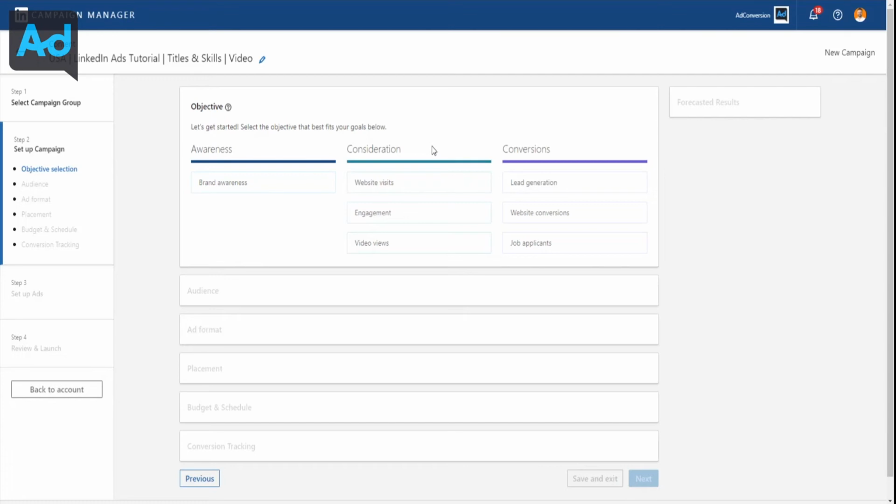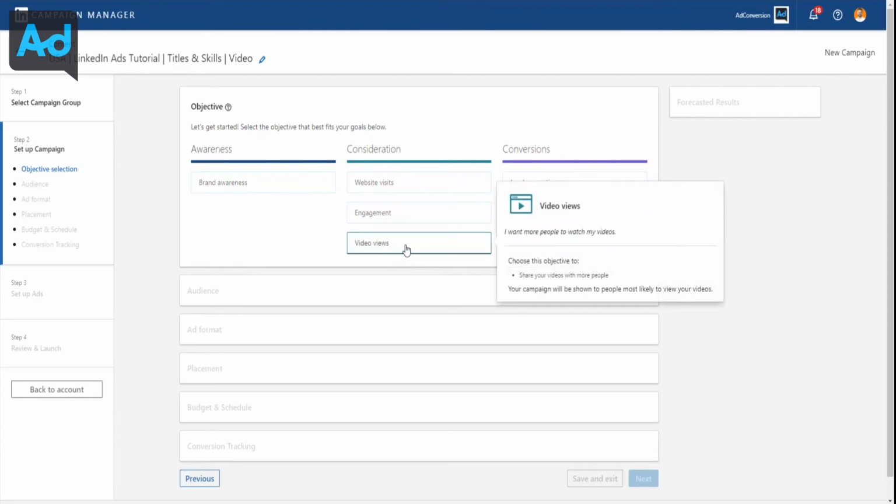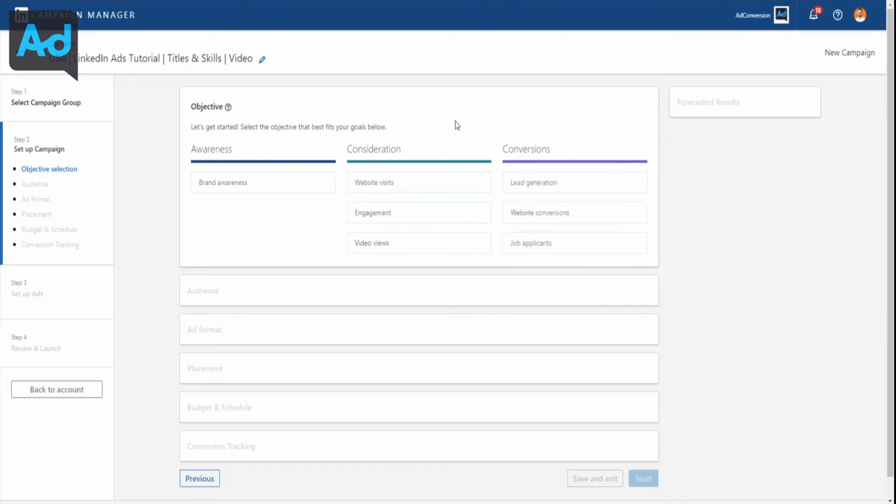Test multiple objectives, as you'd be surprised, sometimes different objectives used with certain creative and certain offers can convert really well. So for example, you can use video views and actually drive conversions and getting people to sign up. Now, that's not what it's going to optimize towards, but there are use cases where things like that work. So don't feel restricted. Test and see what works best for you.